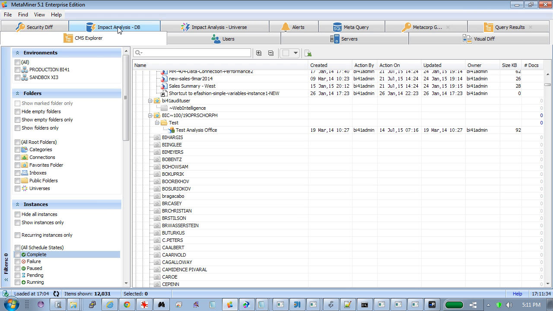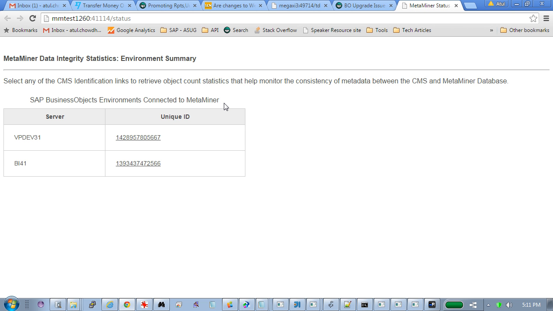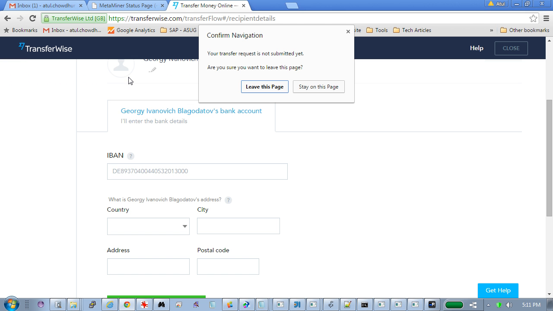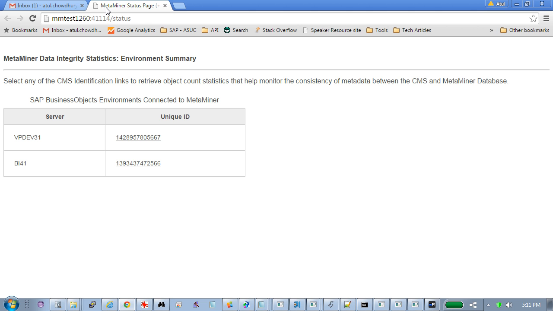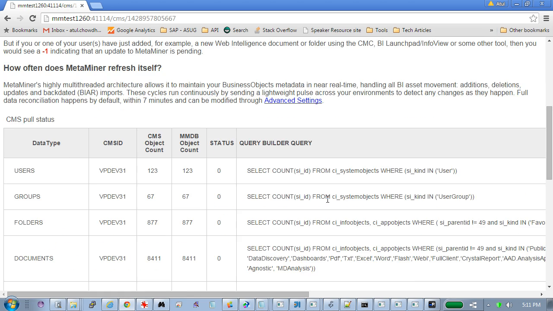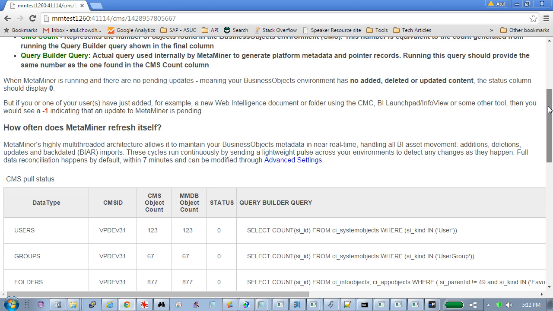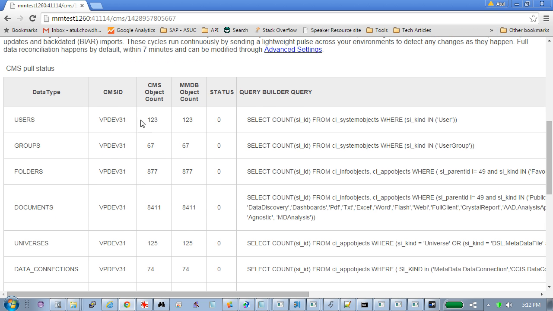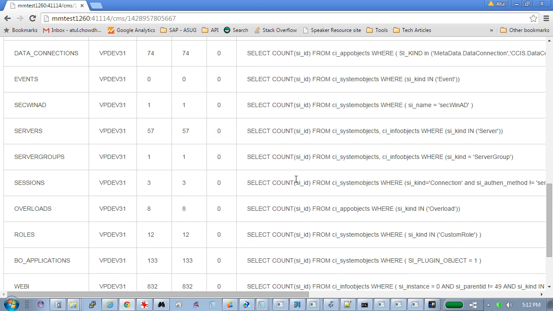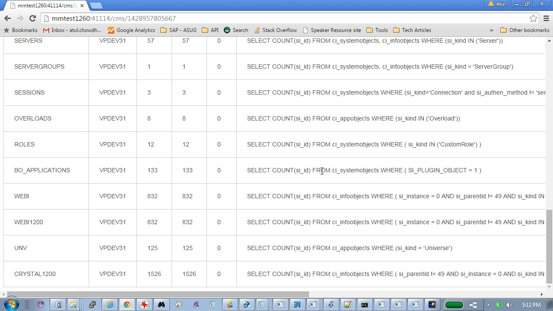And don't forget, all the MetaMiner information that you see here that's coming back is managed through our MetaMiner engine that is updating all this metadata in near real time. And here you can see that all of the object counts are matched up, which means that MetaMiner has fully synchronized its environment as we had expected it to.